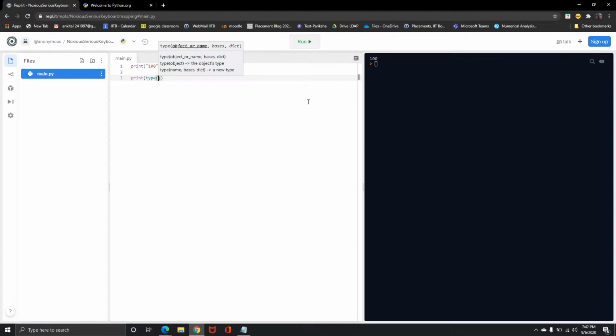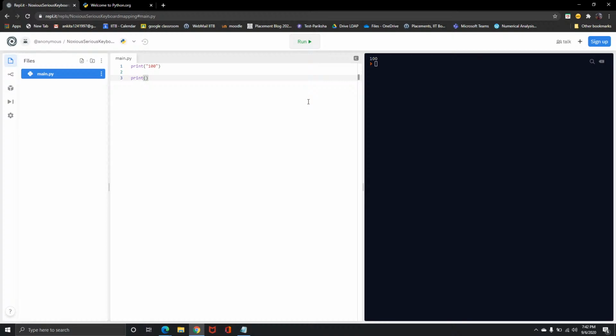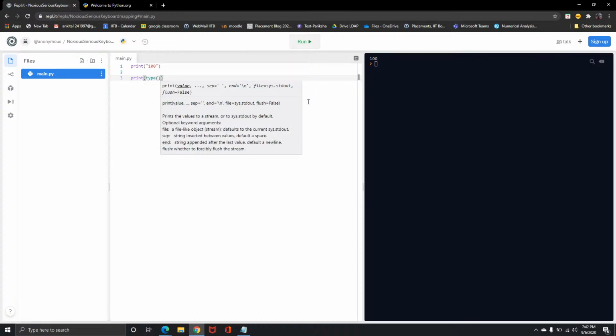Functions are the ones who perform some tasks, and variables are the ones who hold some value. So variables we are not going to discuss right now. Functions we are using. Like there is this print function. Print function is used to perform the task of printing the output of whatever you provide to it, right? So let's say print, we are going to use type. So type function, what does type function do?